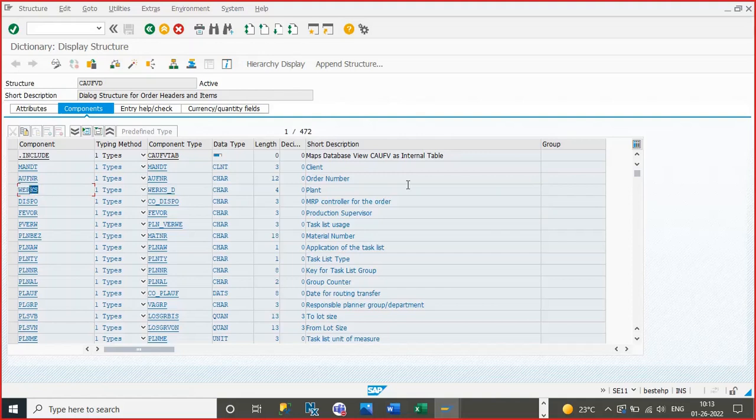Next, in this table, WERKS, the plant, is getting stored. So WERKS always means plant. Wherever you go in the world, in SAP terms, while you write logic, you will not write it as plant, you will write it as WERKS. And the MRP controller for the order is DISPO, the field name. Production supervisor, FEVOR, is the field name.